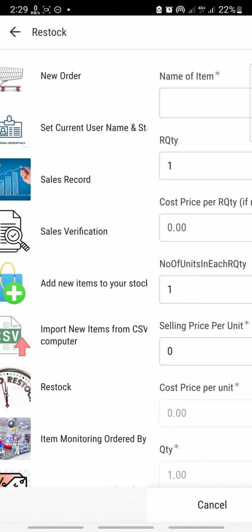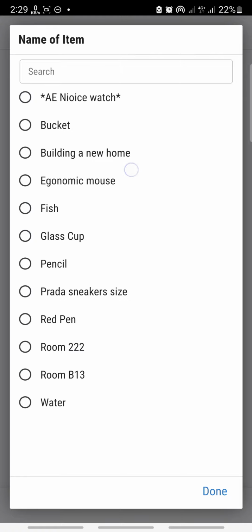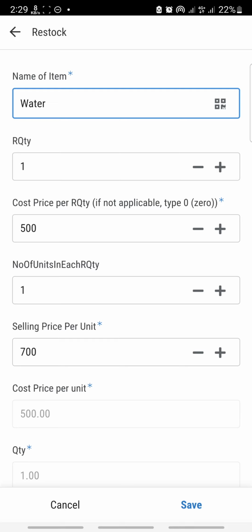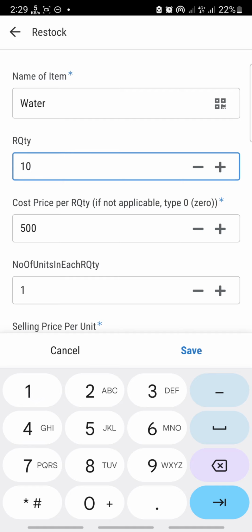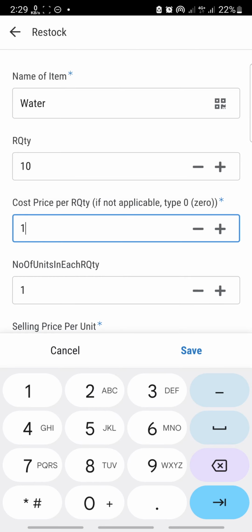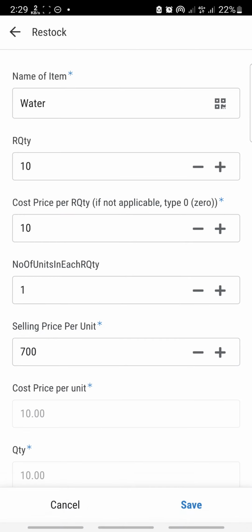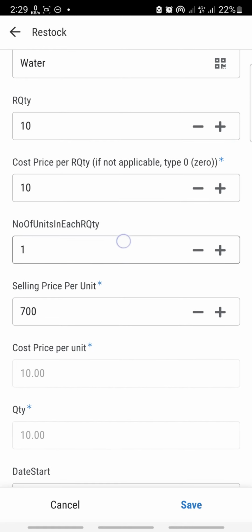So now let's look at it. That's a restocking issue. If you go to restock, let's see any item we have here. Okay, let's just say water. For example, please, let's say water. And here, we are buying 10 cartons. We'll write 10 there. What is the cost of each carton? We said 10. The cost of each carton is 10. Now, each of these cartons, how many units are in each? The unit here is bottle. We say 10.